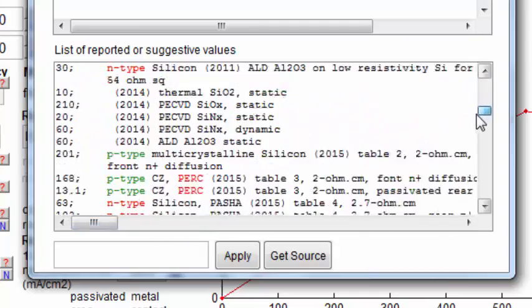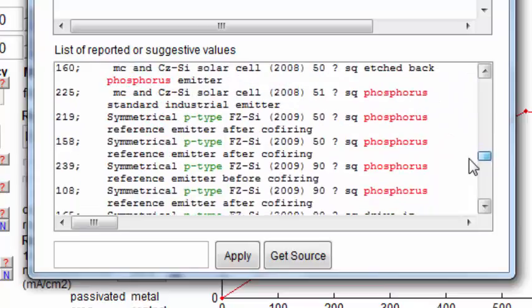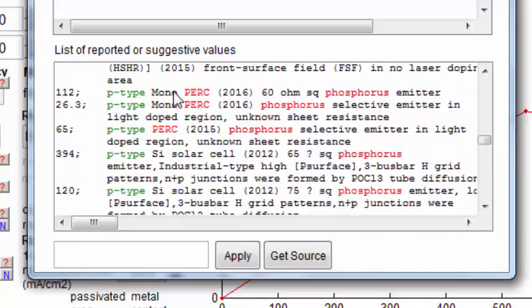So in our case, we would like to scroll down until we find some relevant number. And then we find the right keywords: p-type, mono, PERC, with a phosphorus emitter. That's 60 ohms per square in sheet resistance, achieving a value of 112 femtoamps per centimeter square. Down below it, we see that if we go with what's called a selective emitter, we can get even better values, or lower values, of 26.3 or 65 femtoamps per centimeter square.